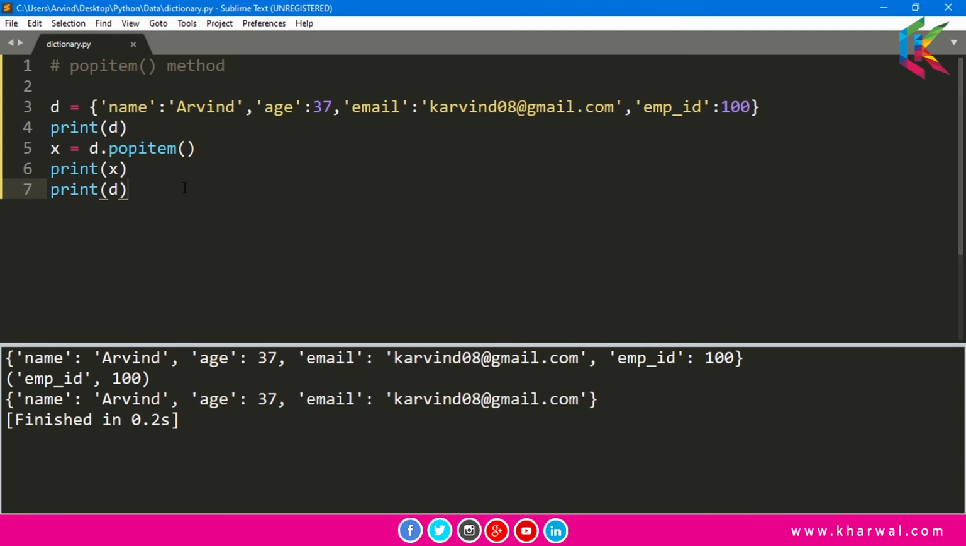So now if I run this code, this is the initial dictionary. Basically the popitem method removes the last inserted item. So this is the last item, and this is the remaining dictionary.